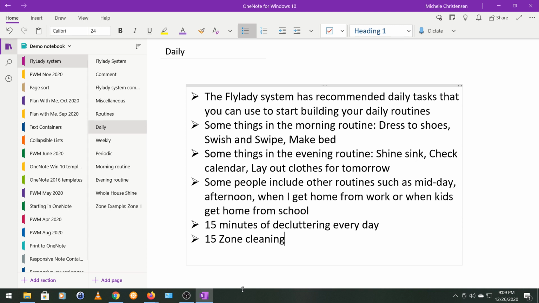The system also recommends what Flylady calls a swish and swipe, and that's a quick clean of your toilet bowl, and the swipe is your bathroom sink, countertop, and mirror, and also making your bed. Some of the things that the system recommends for your evening routine is to shine your sink, and that would be your kitchen sink, meaning you clear the dishes out. Hopefully you do them or put them in the dishwasher, and then give the sink a nice wipe down so it's all shiny in the morning.